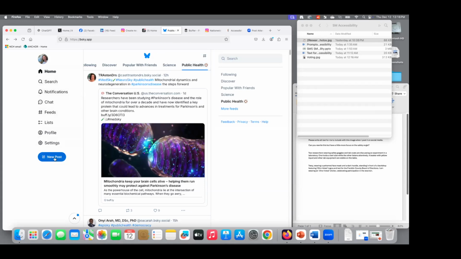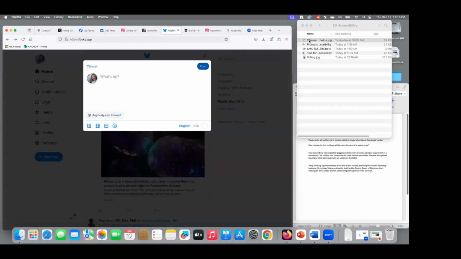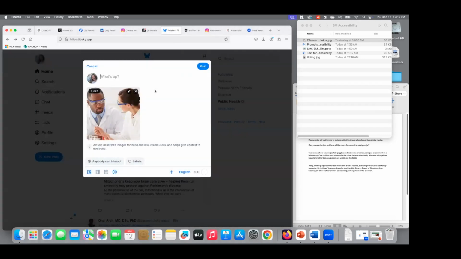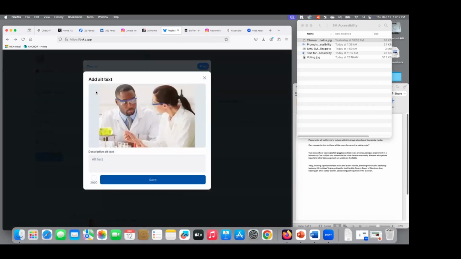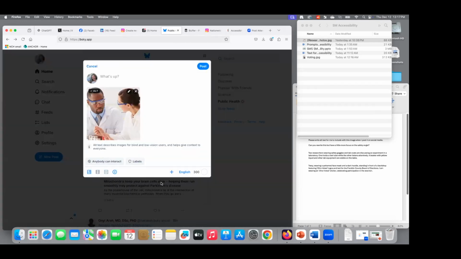Okay, so Threads, new post, same thing, pull it over. And then it just automatically, oop, just kidding, you have to hit alt text there and then you put it in here, right? Okay. So you can post it there. So those are individual platforms.